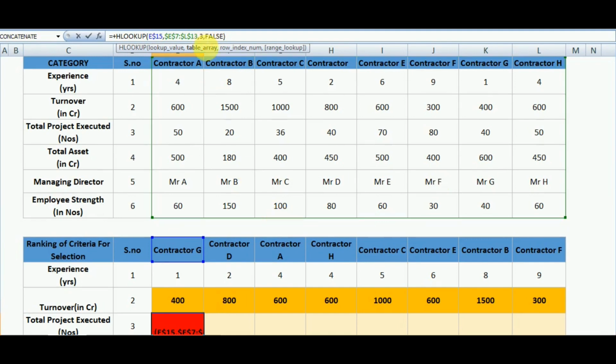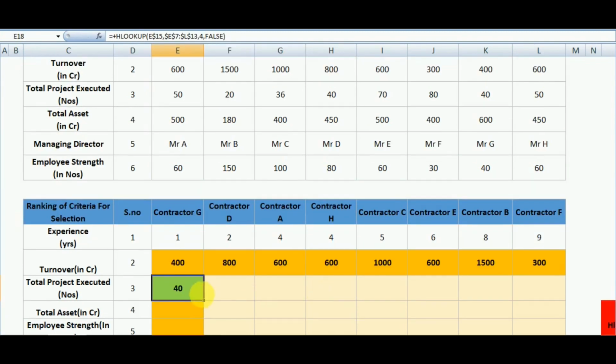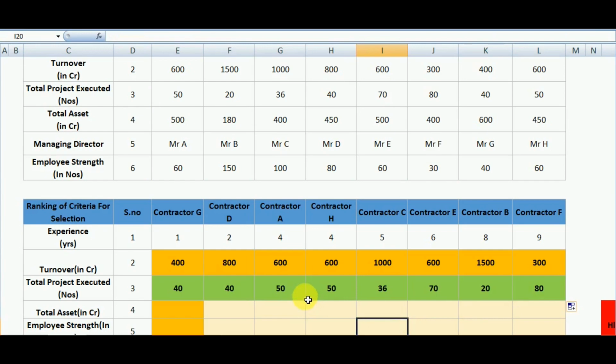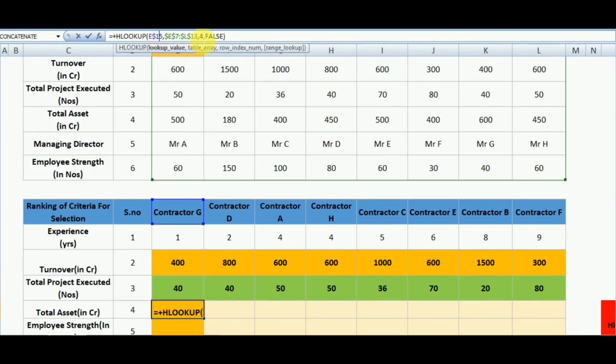Now let's see. For contractor G, the total projects executed after putting the row index number 4 must be 40, and that's what we are getting. Again we are dragging it throughout the row to get the solution. We are dragging it only horizontally because for all the horizontal cells the row index number is the same, but when we move vertically downward, the row index number changes because the output changes.